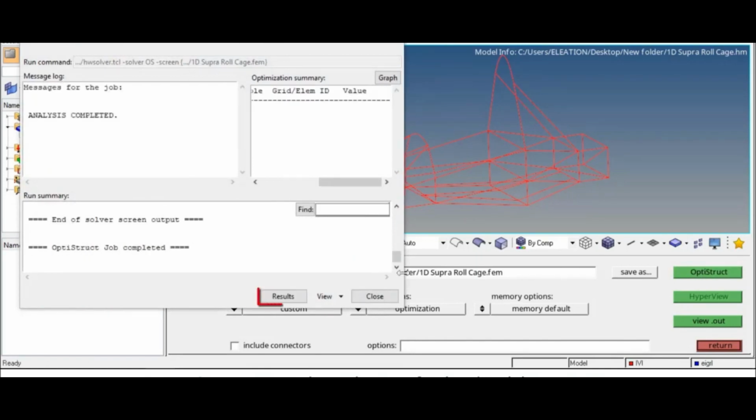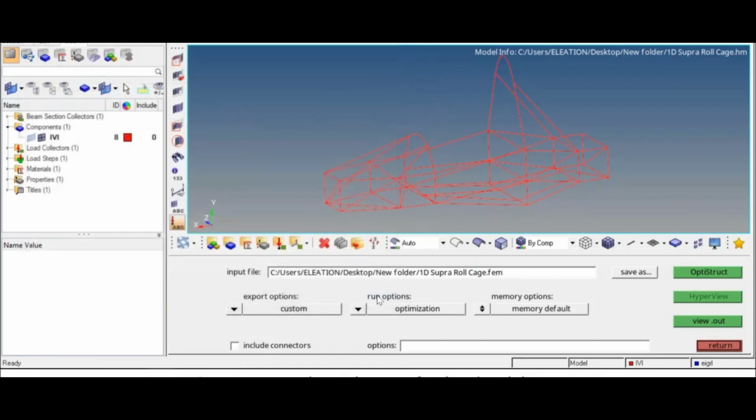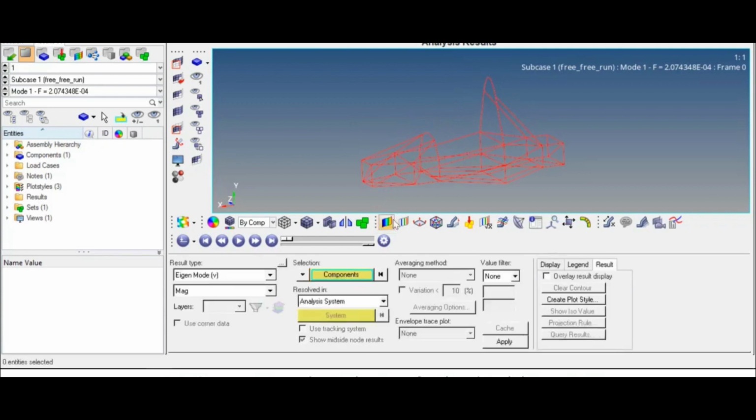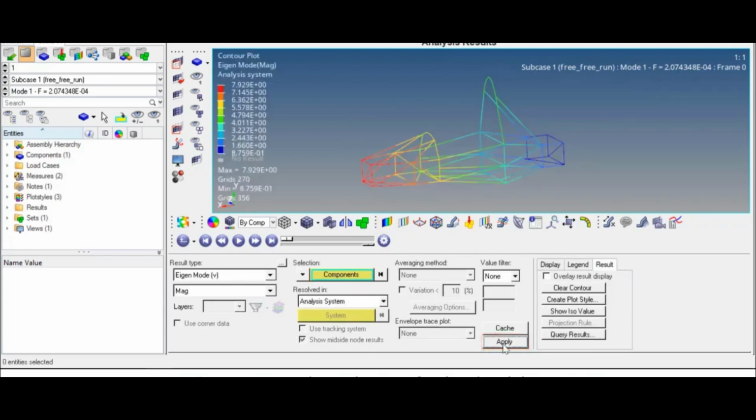As soon as it is done solving, click on results to open the results. So once the results are opened up, you can rotate the component a bit. Go to contour and click on apply.